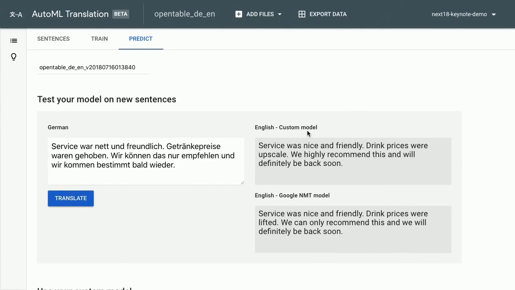What we'll see up here is what we get from our custom model, and then we can compare that to what we get from the base model. This is the same exact response we'd get if we used Google Translate on the same sentence. So let's take a look. The first sentence, service was nice and friendly. This is actually the same. So you don't always need a custom translation model, but there are certain use cases where it leads to a lot of improvements in accuracy. Here we see this was translated to drinks were upscale, which is a much better translation than the word lifted. And then right here it says we highly recommend, which again is a better translation than we can only recommend.